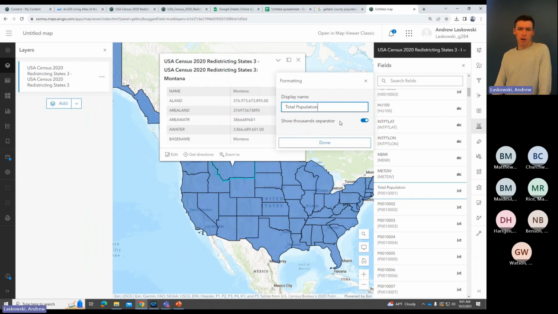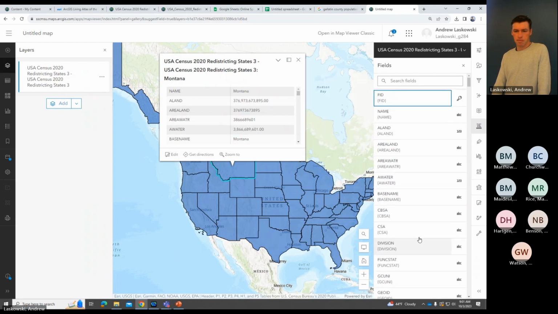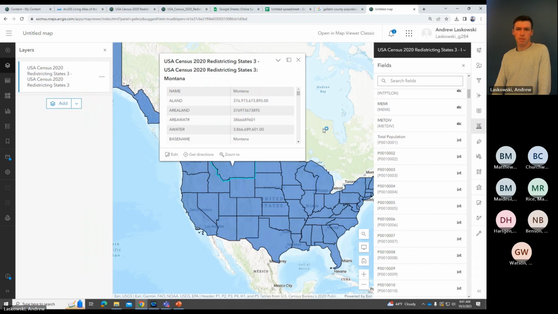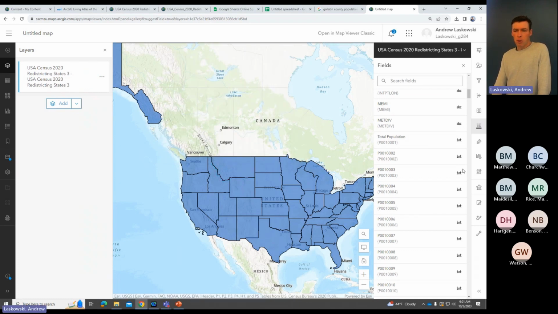You can also turn on or off the thousands separator. Usually you'd want to have that on. All right, so we've got total population.